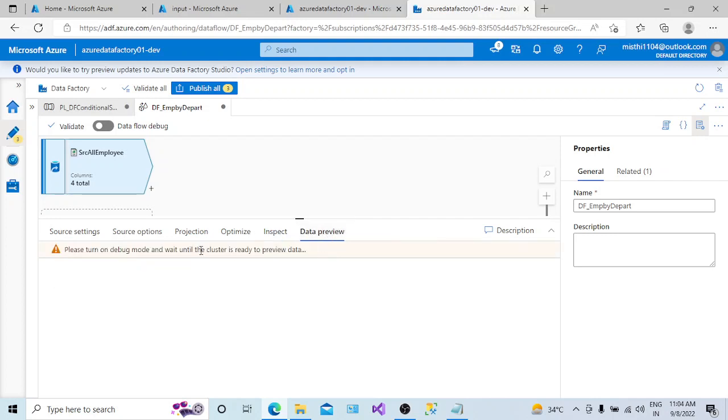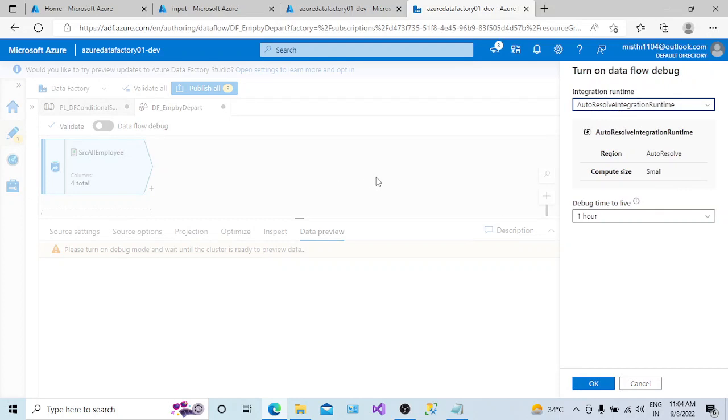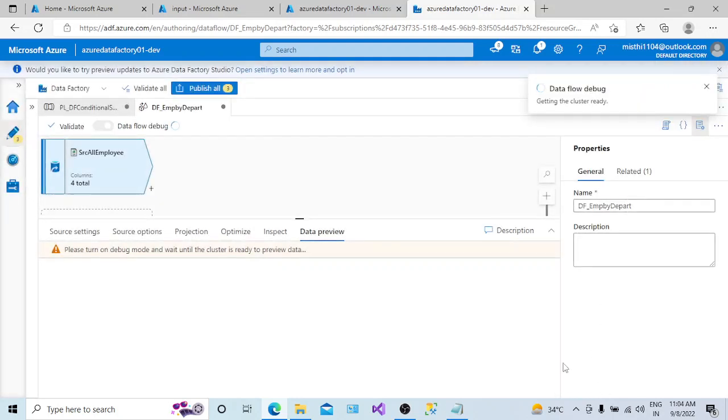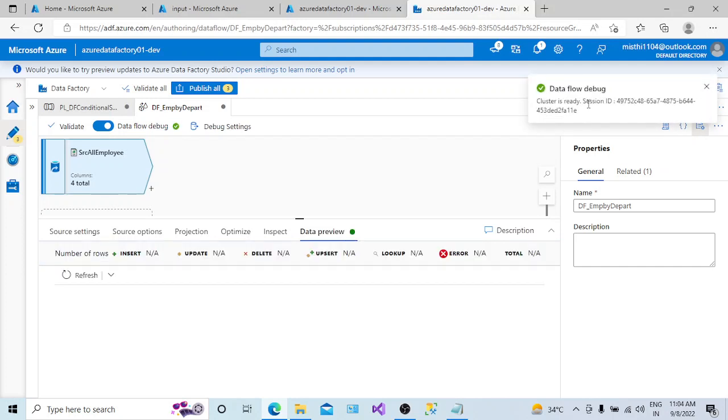If you want to preview the data coming in the source file, you can preview it, but this option is only available when you have opened your data flow. So you have to open your data flow. Click on this and then data flow debug cluster. Behind the curtain a cluster will be made ready, which lets us do all this preview part, and this is a very good thing in data flow transformation. See here, the cluster is ready with this session id.